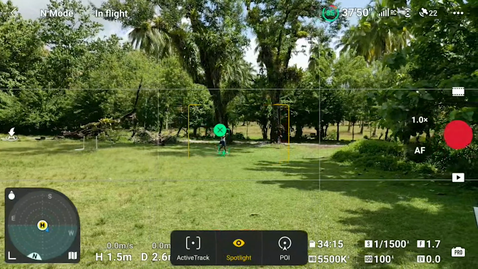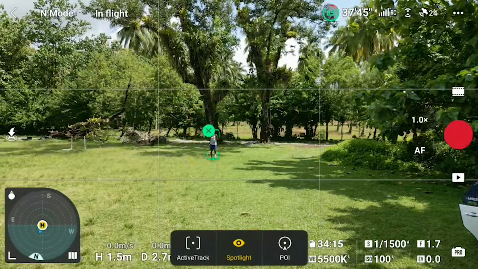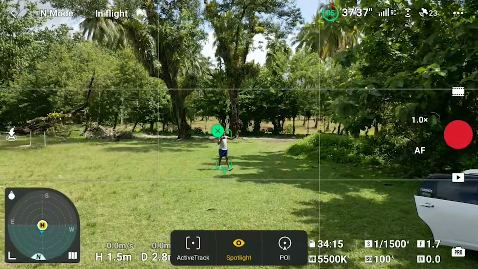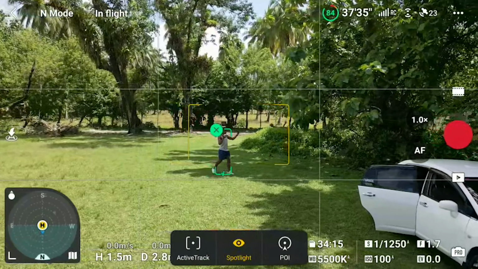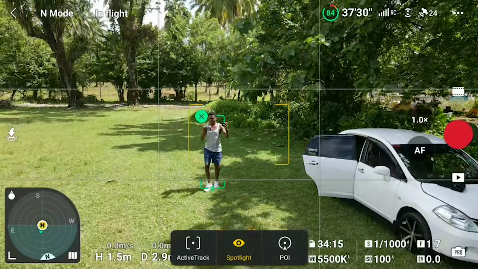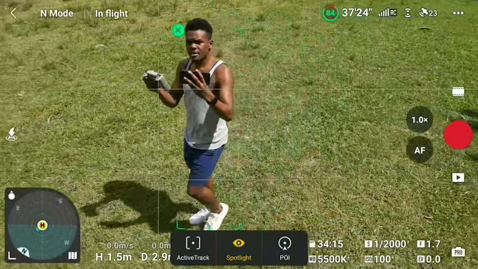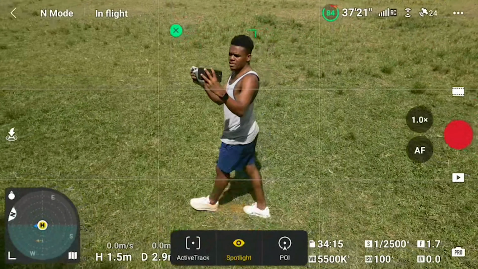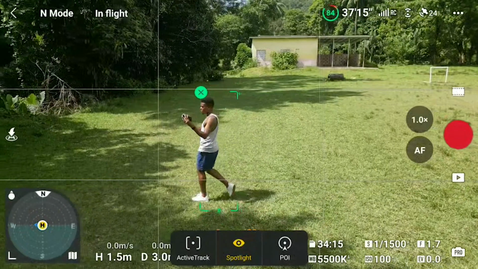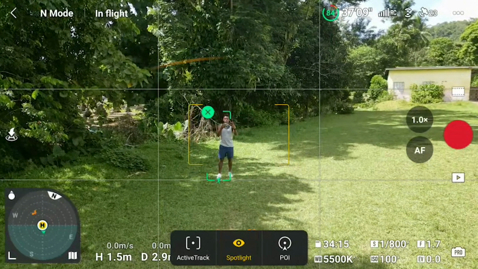So as you guys can see, whenever I walk around, it's tracking me. I'm basically in one spot, the drone is in one spot, and it's tracing me whenever I'm passing, as you guys can see right there. And this is the tracing method with this DJI drone right here. You can see the drone is in one spot and it does not move.